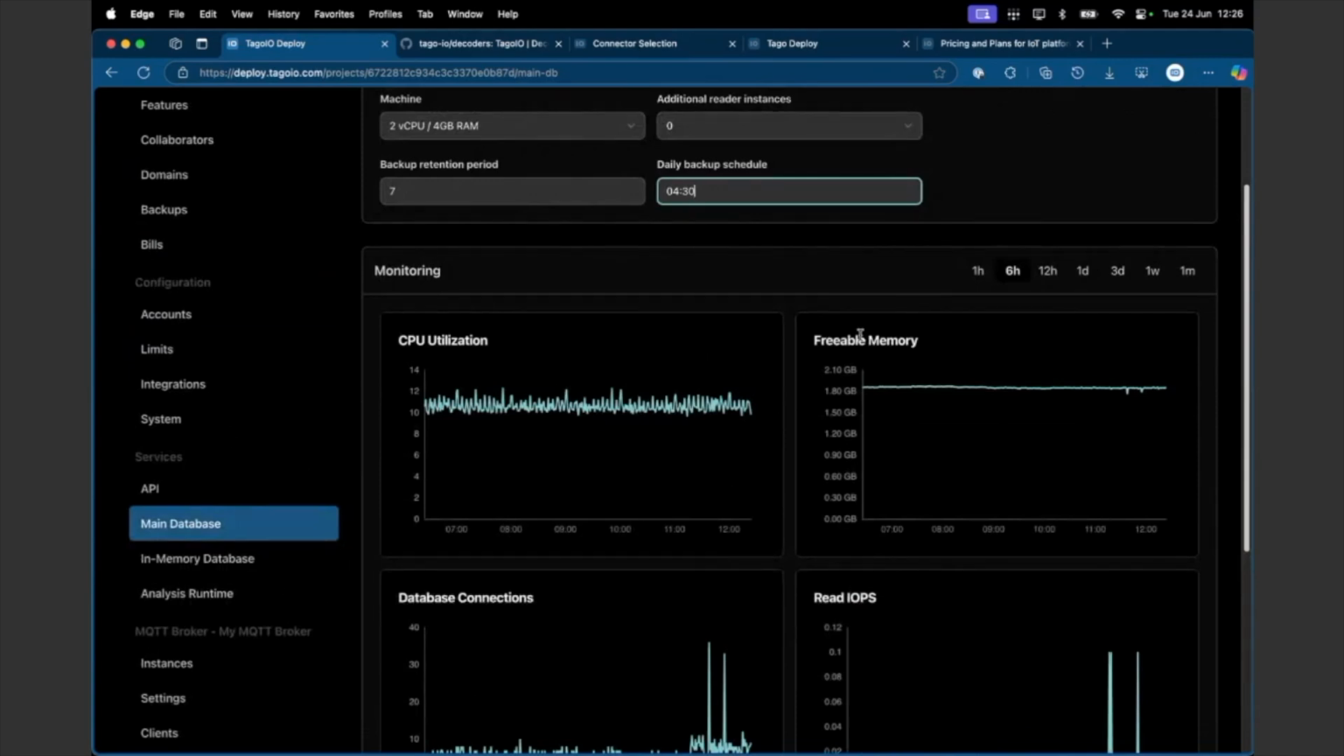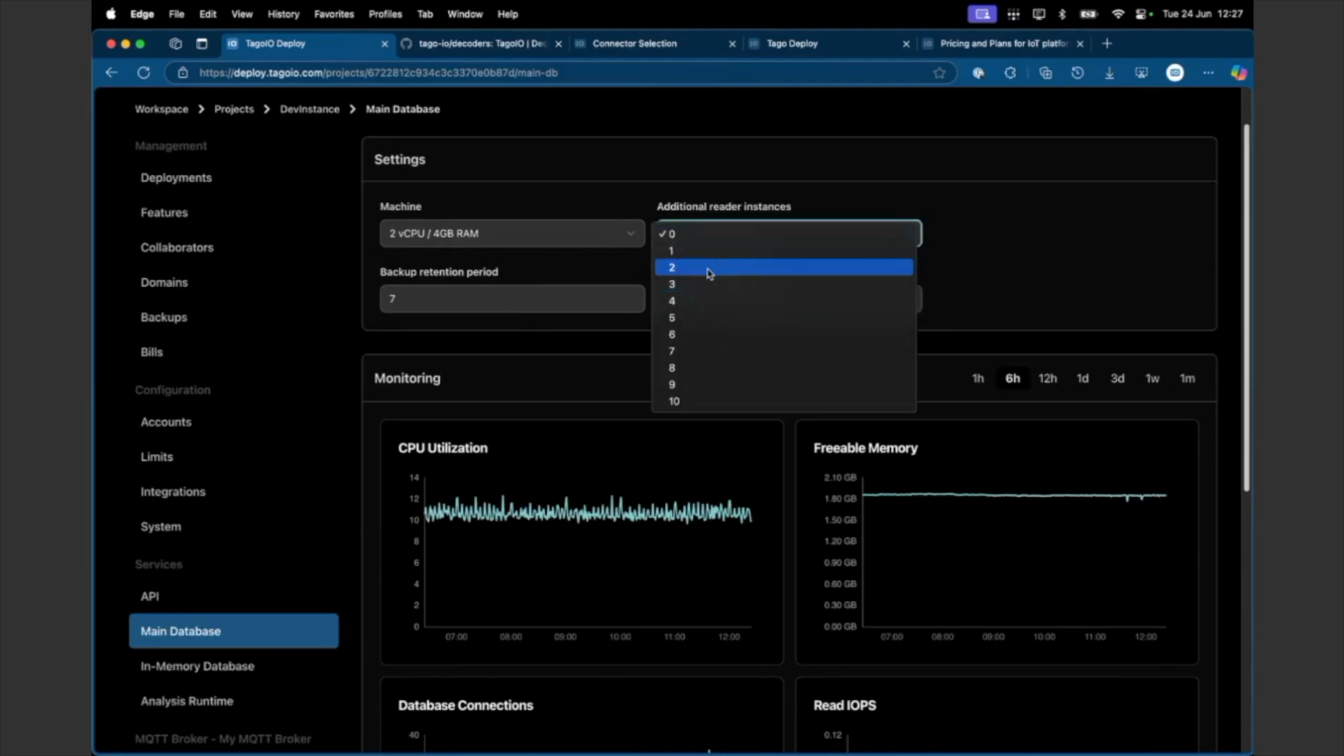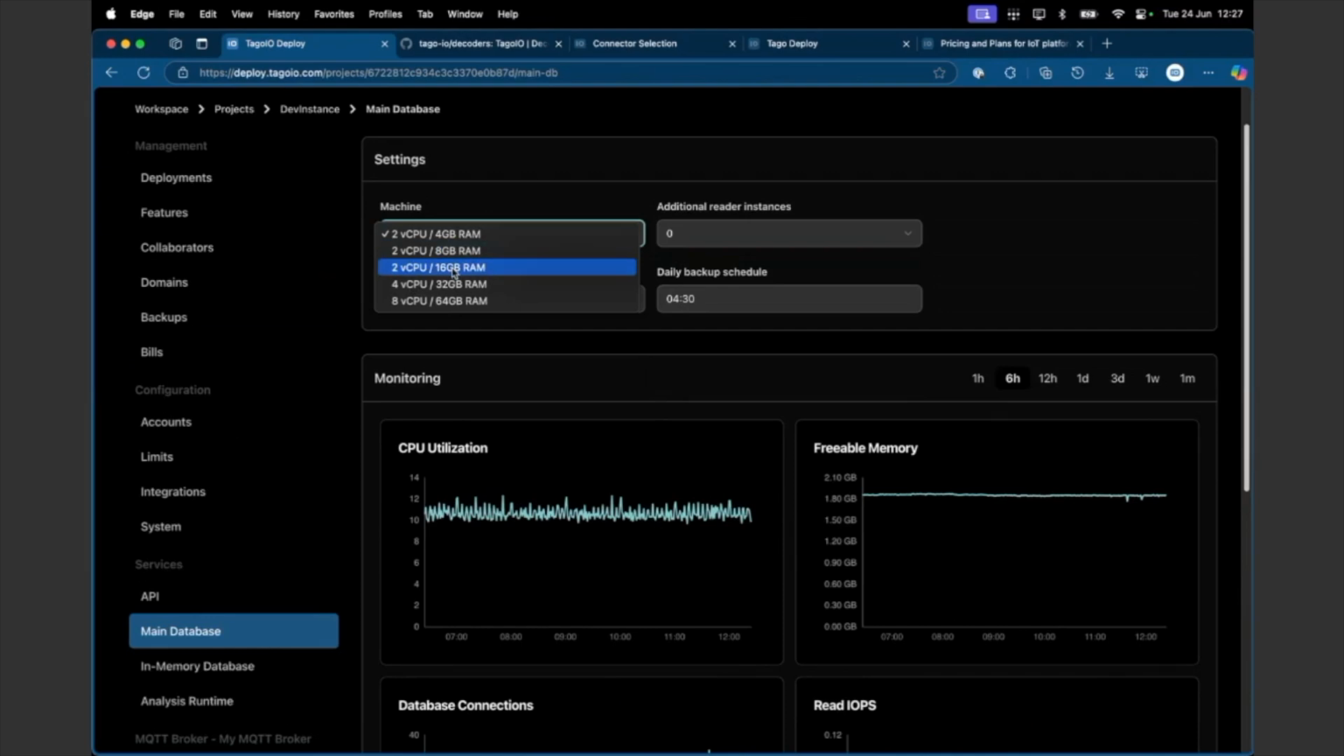If you have just a small number of devices, as I did mention, around 1,000 devices, this hardware is not going to be a problem for you. But as soon as you start to scale, and have peaks of data coming in at specific moments of the day, you are going to want to start scaling your database. A reader instance is for when you are accessing a lot of stored data, and you may want to scale the machine when you are writing a lot of data.